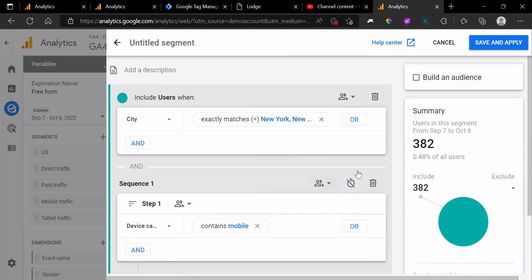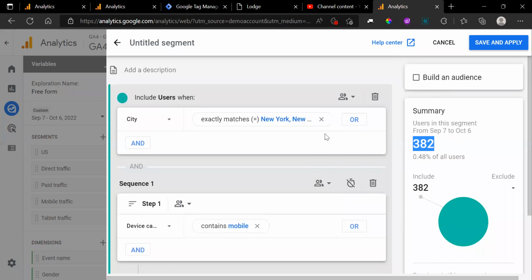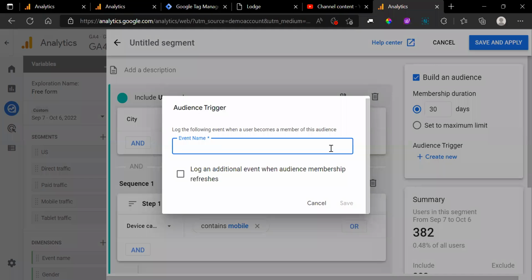Now something to notice here, you can always delete this and only keep users from device category mobile, and use the data going forward. So this is what we have created, a segment in the data that we are getting. And for that segment of data, we can publish an audience, build an audience basically, by clicking this button. After we click this, we can select the membership duration according to your business. And we can also create an event trigger.